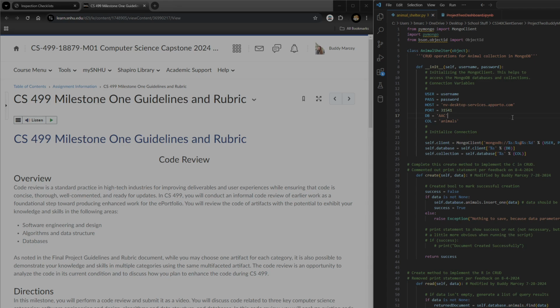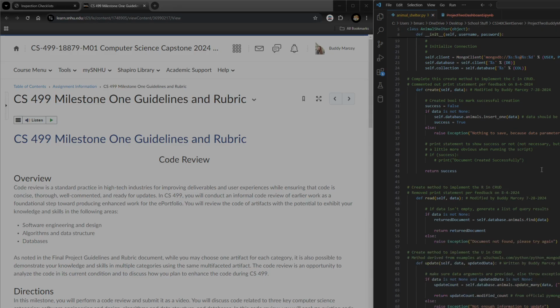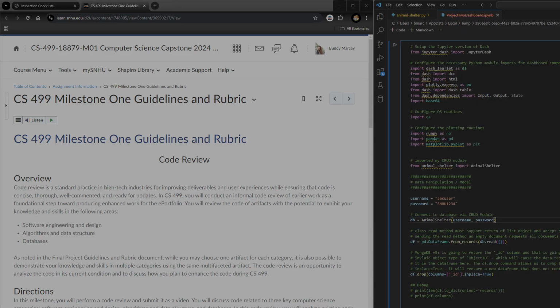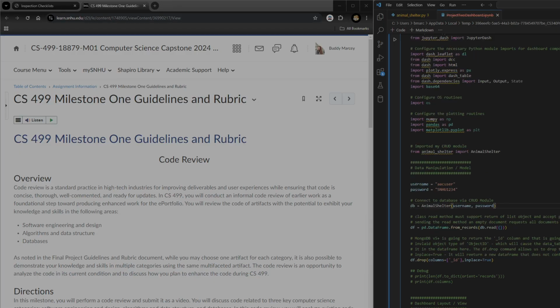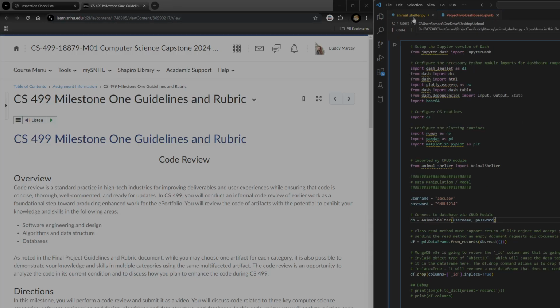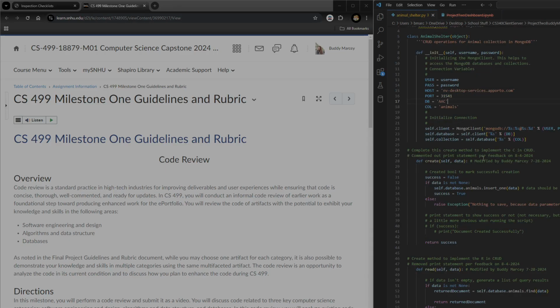So the parts of the artifact that I have are this Python middleware and this Python dashboard that uses the middleware to access a database. The database itself was a 10,000 line animal shelter database, hence the animal shelter calls here. This will align with the software engineering and design category, and also the databases category, since this does directly interact with a database.